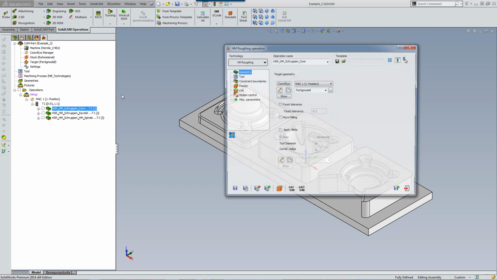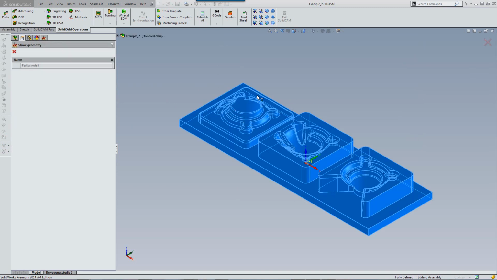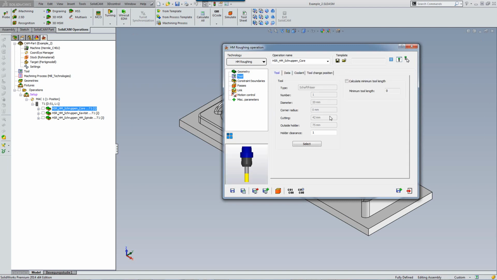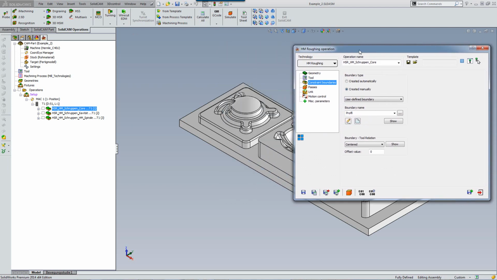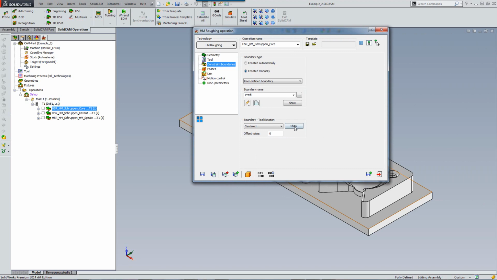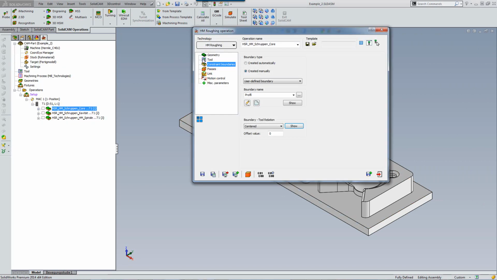Now, if we open up the first operation, you'll note that we'll be using the option called HM roughing, as I'll be using them also in the rest of my operations over here. Now, my target in this particular case is this entire part. The tool will be a 20mm end mill, and my constraint boundary, since I only want to work right now on this area to demonstrate this area, I'll be using the boundary around this area as shown over here.